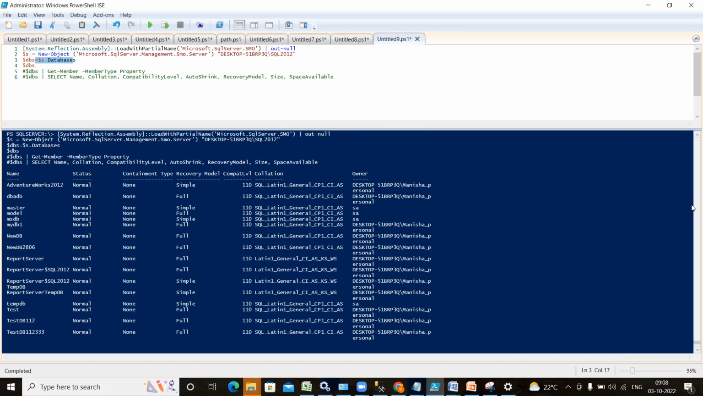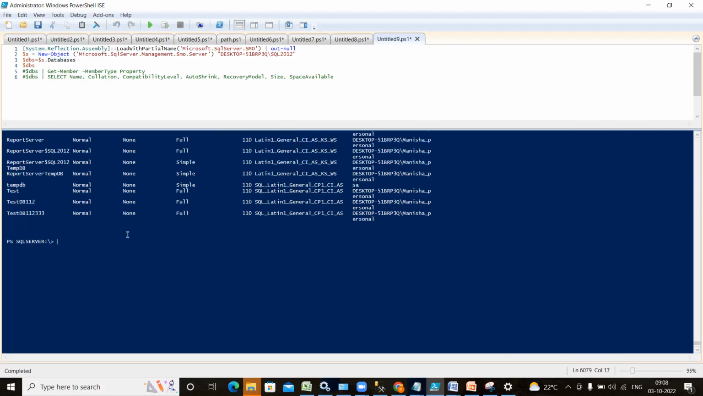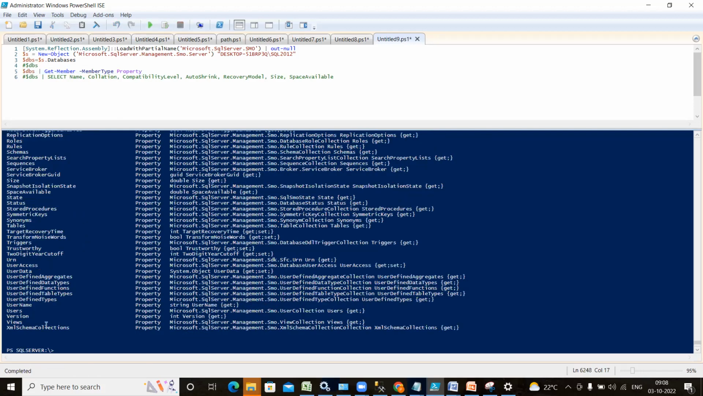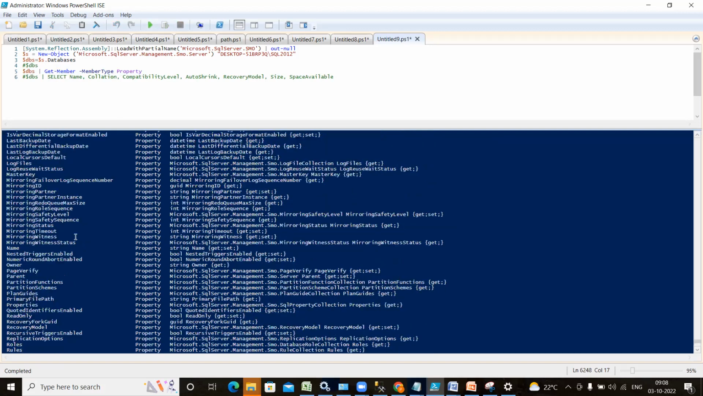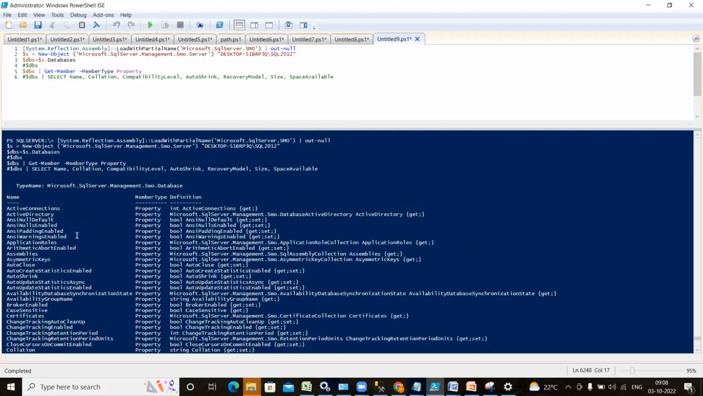Fine. So what happened is, if I write Databases here, I get all the detail about the database, right? In this, if I want to filter only the properties, I will write this one and I will hash this one. Then all the detail which is saved here is going to display only the properties. Property means whichever properties I was able to filter. This many properties are given for the database.